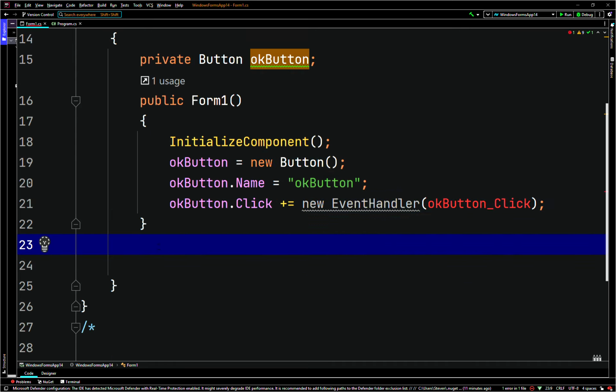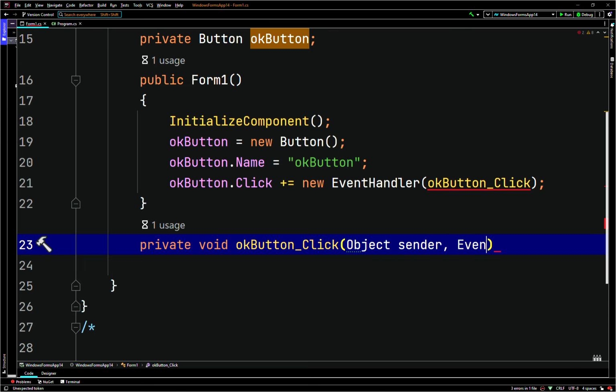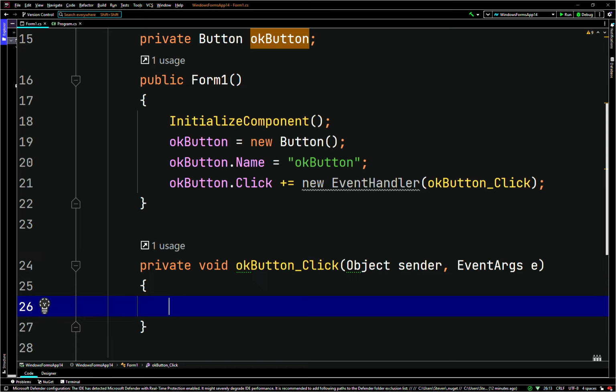So then here we could have private void OK button underscore click, passing in object sender and event args e. Now we'll get into some array stuff here.